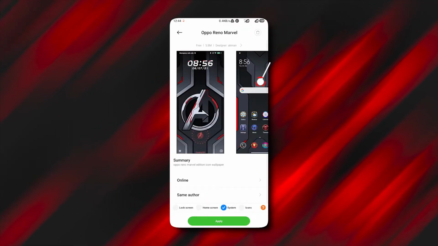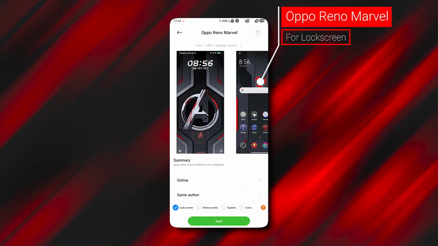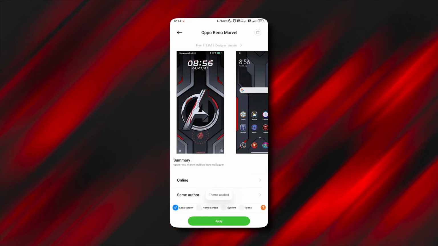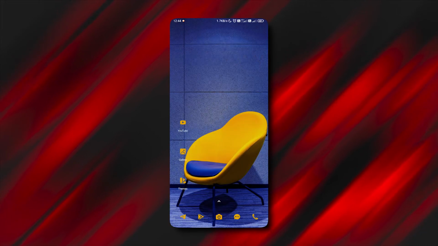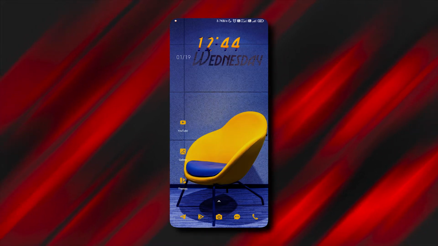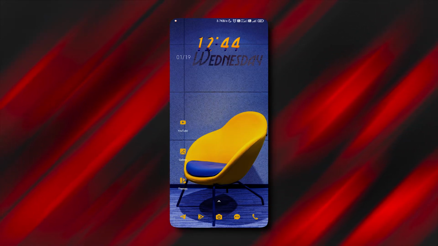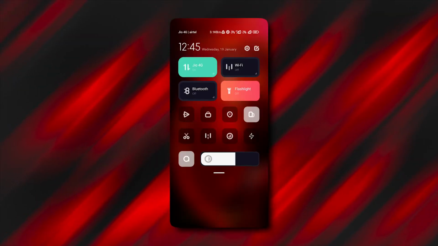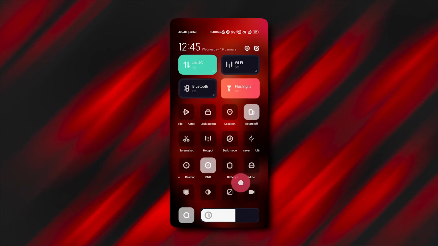For lock screen, I downloaded the theme called Oppo Reno Marvel and I applied it only to lock screen. Now we'll go back to home screen and you can see that the clock widget has changed to this yellow themed clock theme. And now for the lock screen and control panel, you can see here both have changed and have an interesting look to them.